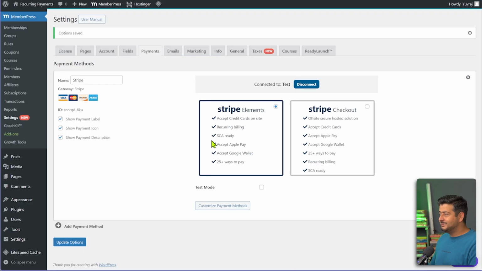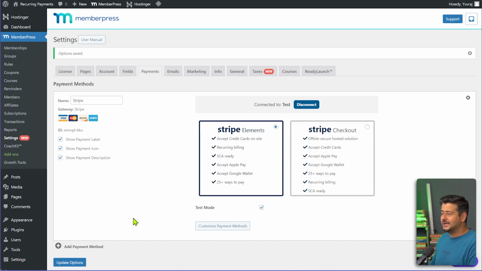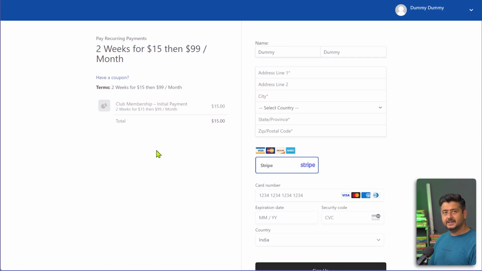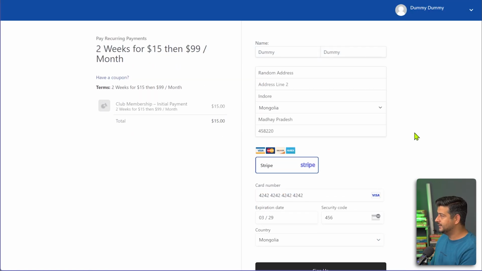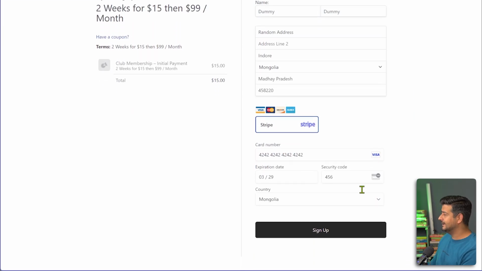So going back to the payment methods, this is where we can enable the test mode. I think I missed it the first time. I'll click test mode, upgrade options, and go back to the payment page and just try to submit my request. So set the payment mode to test now and open the page again. Let's fill the information once again and try it out. So I've filled the information with some dummy data. Let's click sign up and test out if this works now.